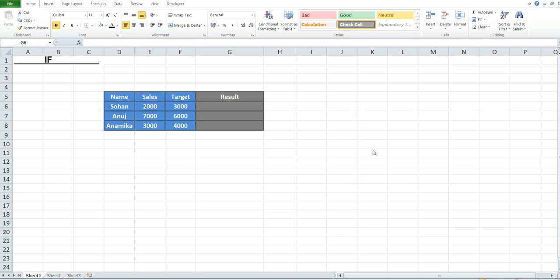Hello everyone. Today let's see how we can use the IF function in Excel. This function tests a condition. If the condition is met, it is considered to be true. If the condition is not met, it is considered false.